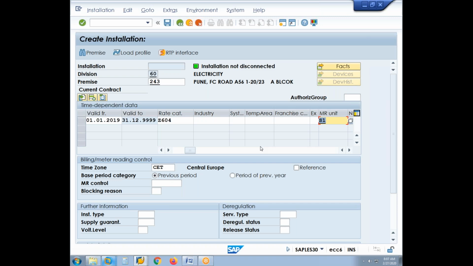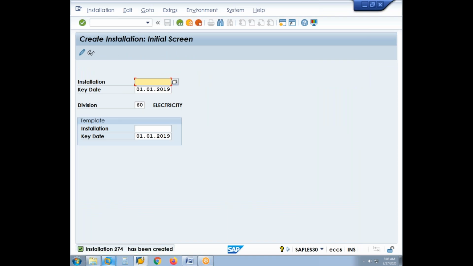So in this case, what happens? As usual, you create a meter reading order, but it will not create any meter reading order. It will directly create a billing order. So the purpose of the MR unit here is only to provide a billing order for the billing purpose. Otherwise, there's no device and there's no meter to be read. So the purpose of the MR unit is only for fixing the scheduled billing date, by which date the billing has to happen. So now we will save the installation.